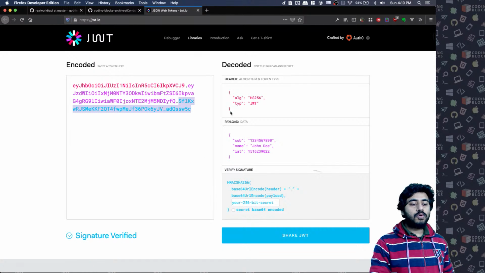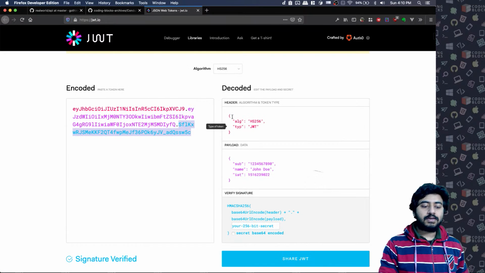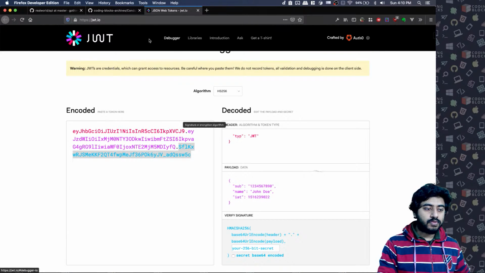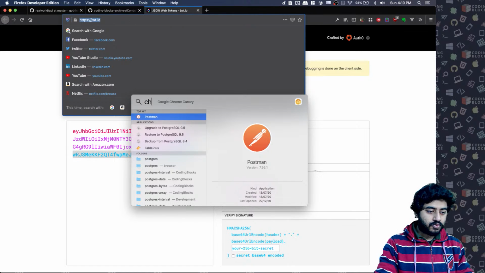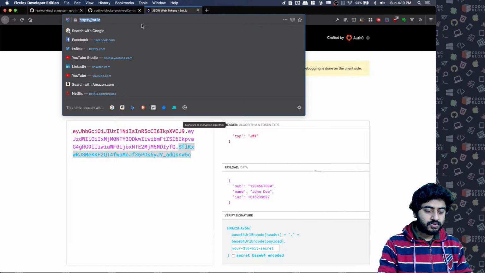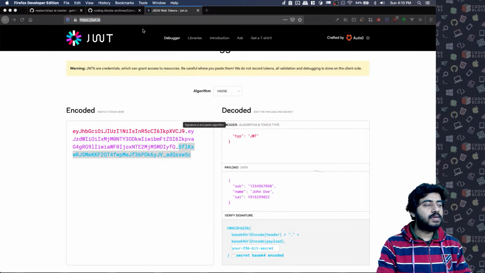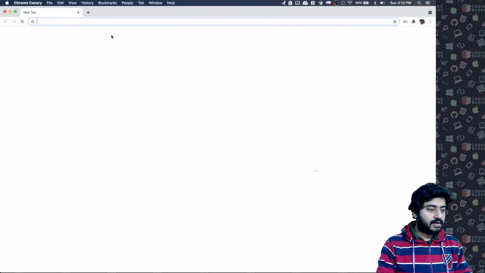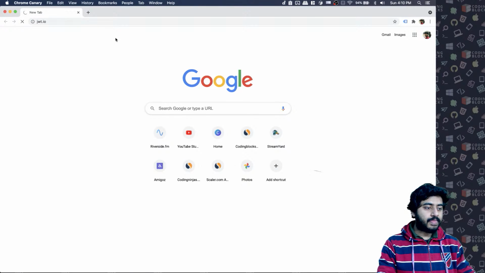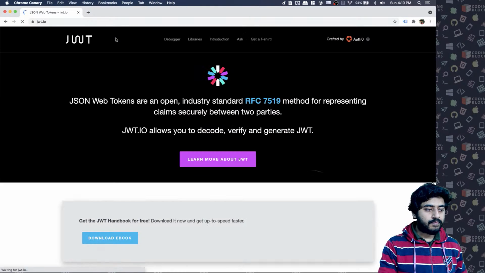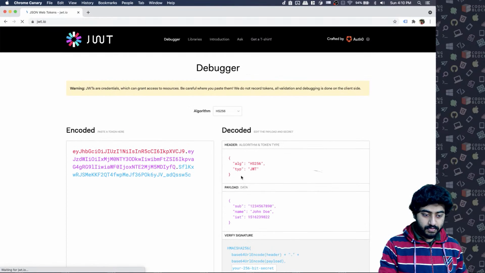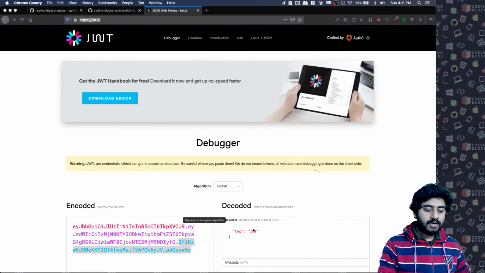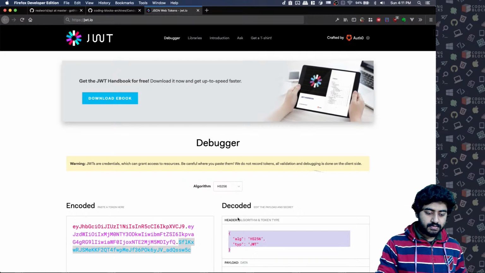You have to select a type of encryption that you would be using. I think this works better maybe on Chrome. This website is not working so nicely on Firefox. You can try that out on Chrome. Oh, it's the same problem on Chrome as well. Anyway, check that.